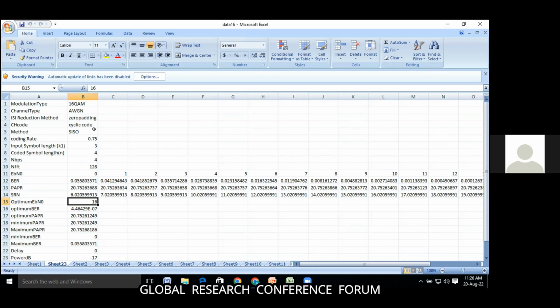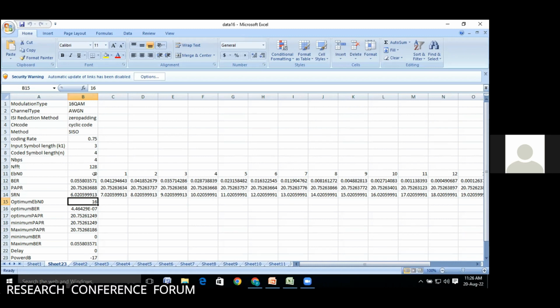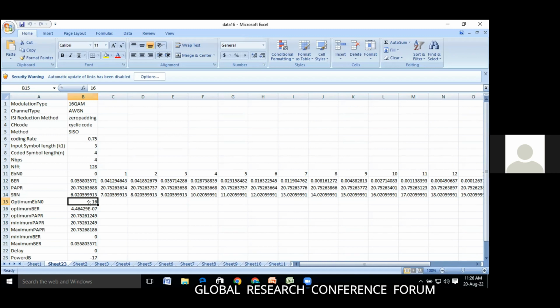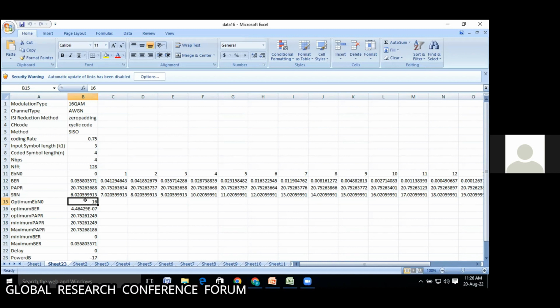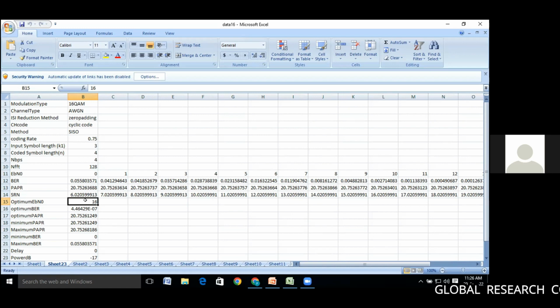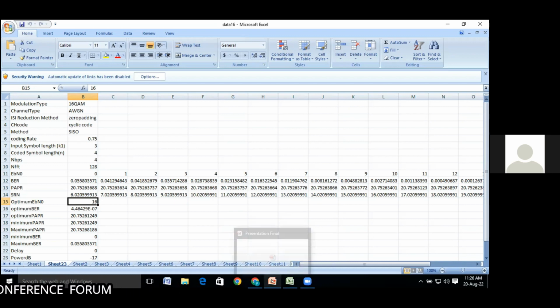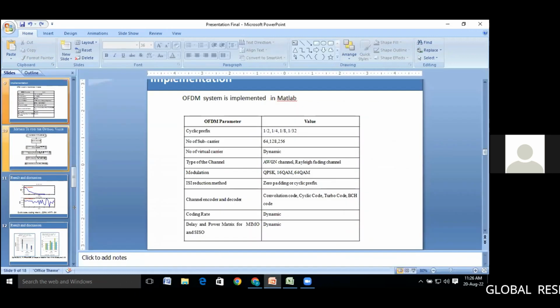These parameters are constant, and Eb/N0 is what varies here. When Eb/N0 is equal to 16, at that time we are getting the minimum BER and the minimum PAPR. I want to show that using a graph.